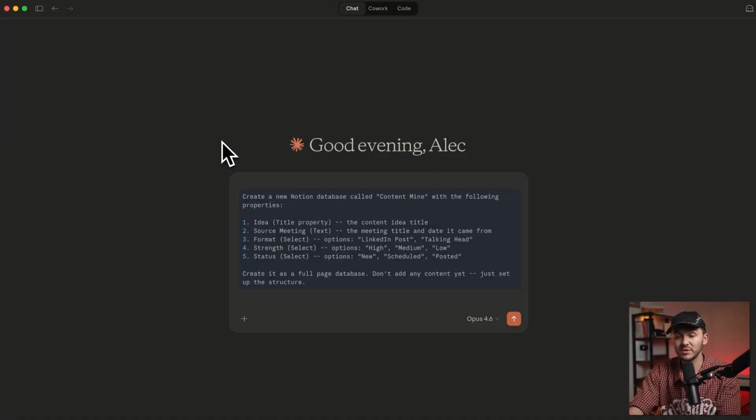Now, to begin the setup, we're going to be doing it using Claude, and we can only do this once we've set up MCP for Notion and Granola. And so as you can see here, we've got the prompt: create a new Notion database called ContentMine. And here you can name it essentially whatever you want. And I put with the following properties. And so I like to get the idea, the source, the format, the strength, which essentially ranks the ideas in terms of low, medium, or high based on different criteria that we'll feed it a little bit later. And then also the status. I like to keep it simple, but you can set up the Notion database how you want.